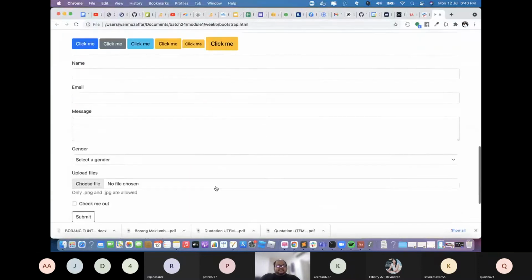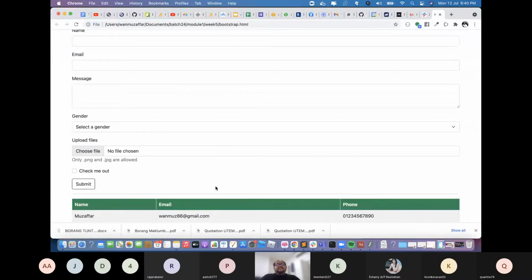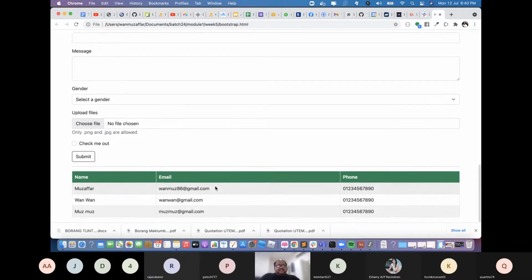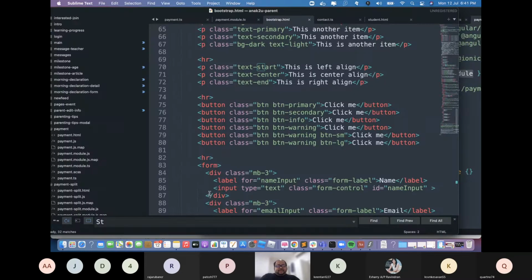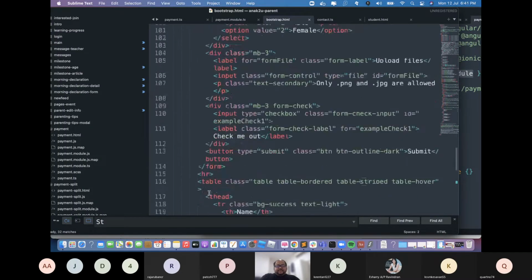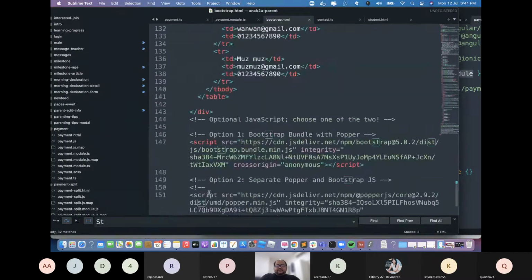And then the form. As you saw last time, you just need to get it from the documentation. Some of it you can get from the documentation. And then we finished with the table.